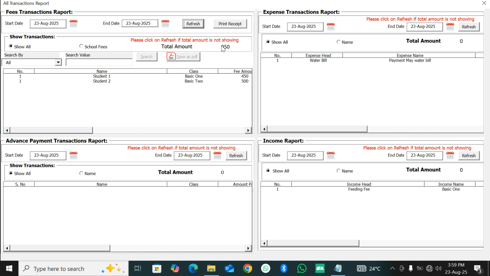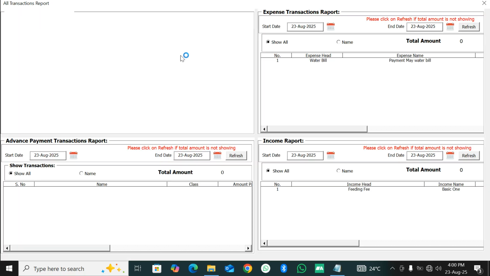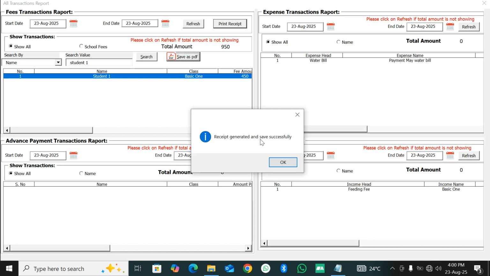Assuming you want to generate a receipt for this particular student or any of the students we have over here, you click on search by name, type the name of the student over here. So student 1, click on search. So I have only this particular student over here. Now you can say print receipt or save as PDF. The system is going to save this information as PDF. So receipt generated successfully.